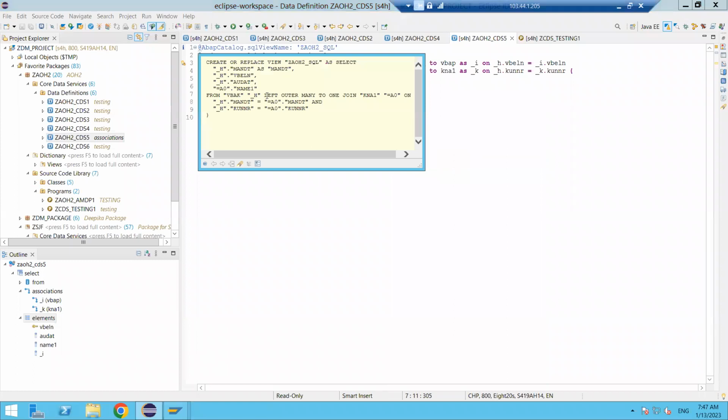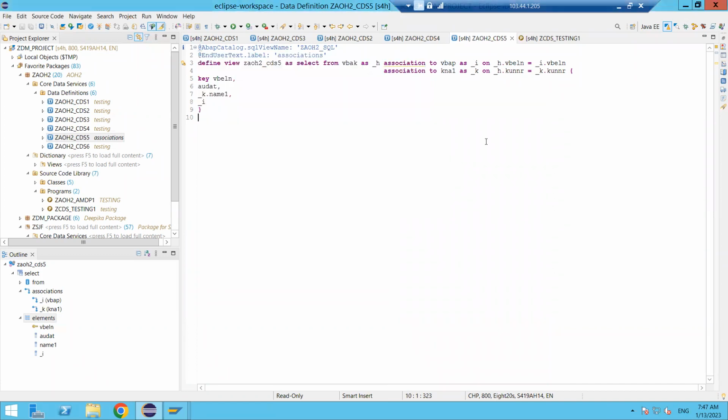it is applying only a left outer join for the KNA1 table and not for VBAP, because I am taking the field from KNA1 but not from VBAP. That is why only one join is applying here. And this is the latest version.